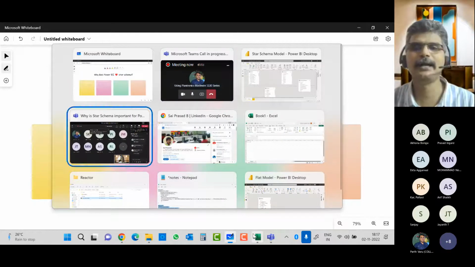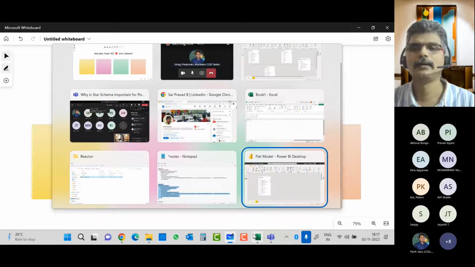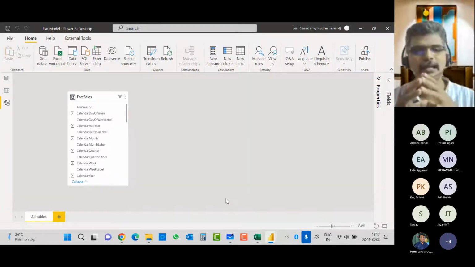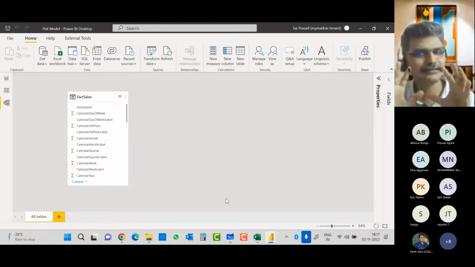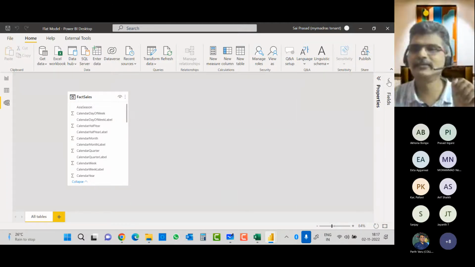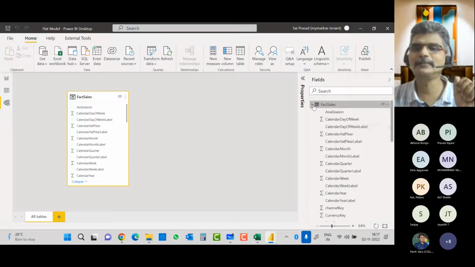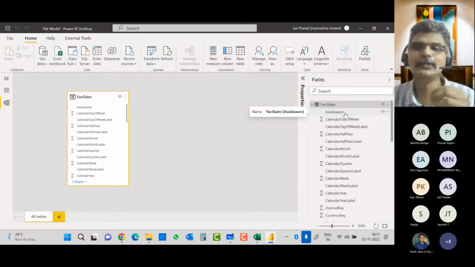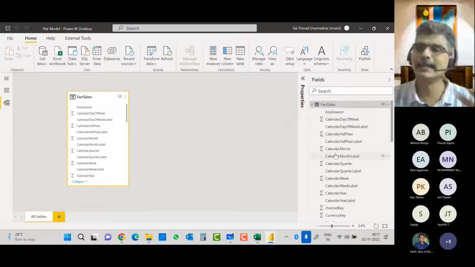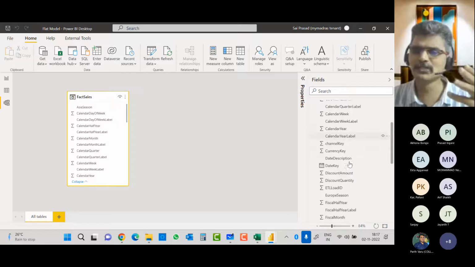Okay, so I'm just going to go back to this data model. As you can see, in this data model I have only one table called fact sales. Let's examine the fields of this fact sales table. It includes different attributes of sales, like the tax amount, the sales amount. Besides that, it is also having information about each and every attribute about date, like the calendar month, the year, the day of the week, and other details also.